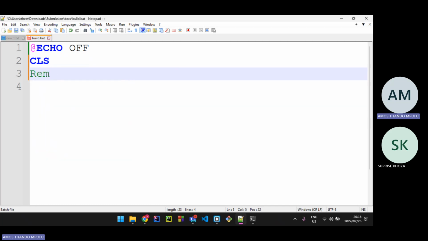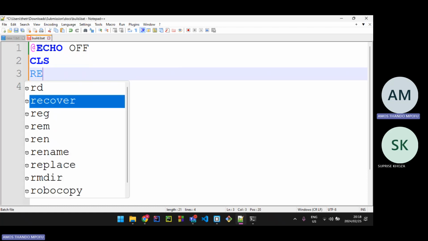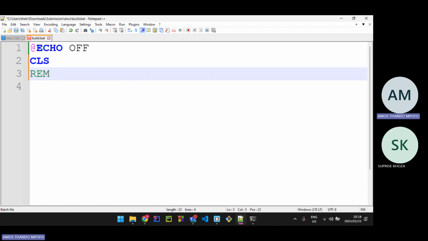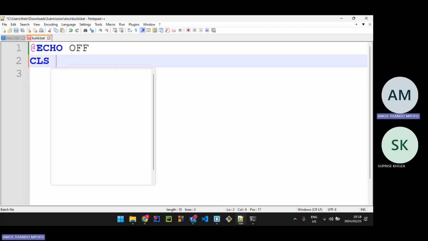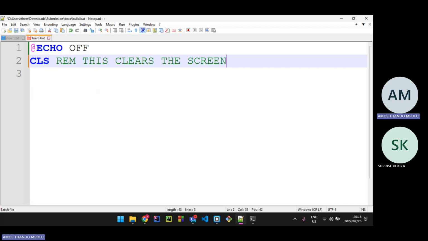Okay, you can write it in small. It doesn't matter how you write it, but I'm just going to write it in uppercase, and then you write the comment that you want to write here. So I can just write this and say REM. This means this clears the screen.